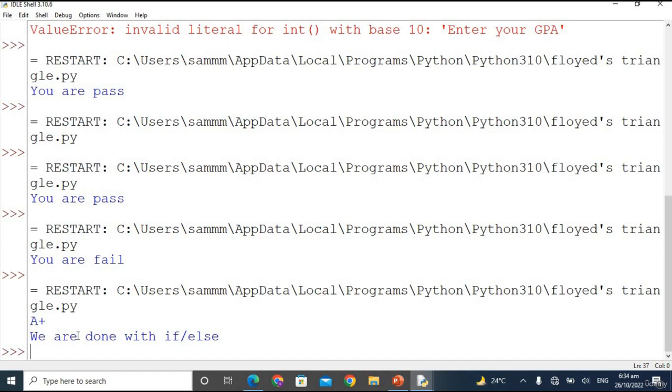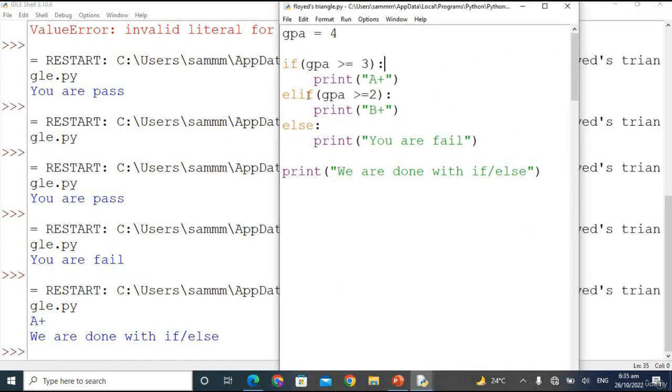A plus, and then we are done with if else. As I explained, it has checked all the conditions and only this condition is completely satisfied, so it has printed this block of code, only a single line. It could be more than one line of code. And after that, when it has checked all these and is done with the if else process, it has moved out of this if else and executed the rest of the code, which is we are done with the if else. So this is a very simple topic in any programming language, so I hope you are already familiar with if else.